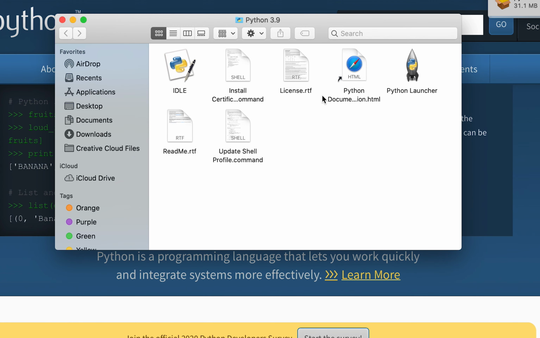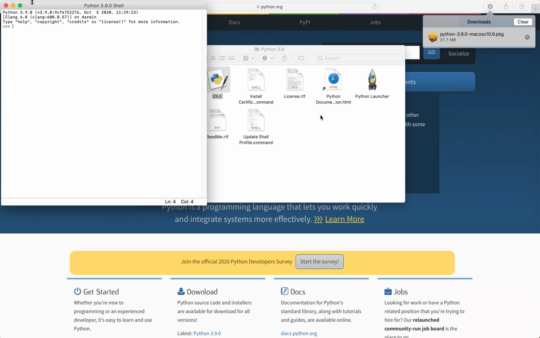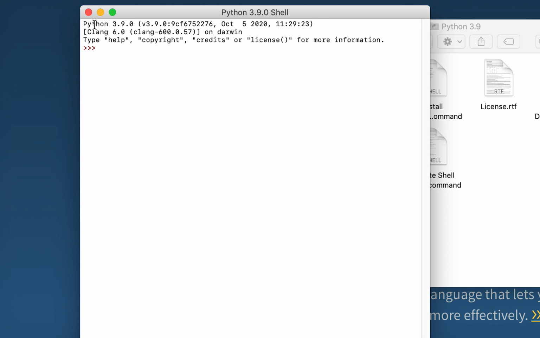To quickly test if Python has been successfully installed, you can double click on this IDLE file. Python does come with this code editor that you could use. I wouldn't recommend it, but if you wanted to, you could use it. Let's allow that. And here it is indicating that it's Python 3.9.